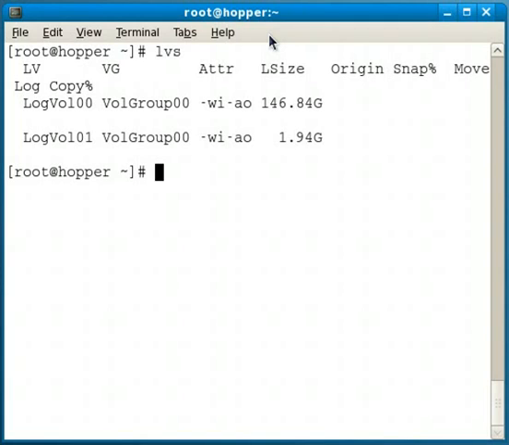I didn't check that. So what I'm going to do is use the lvcreate command to create a snapshot of my LogVol00, this is the first logical volume, which is 147 gigs or so. So I do that with the lvcreate command.